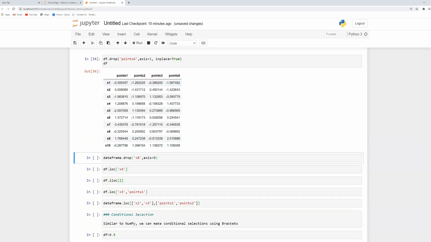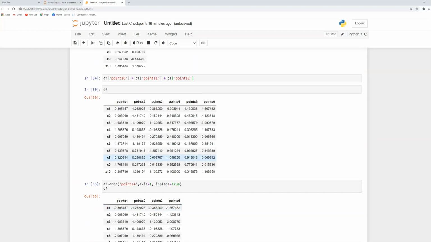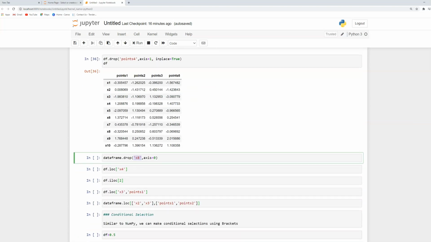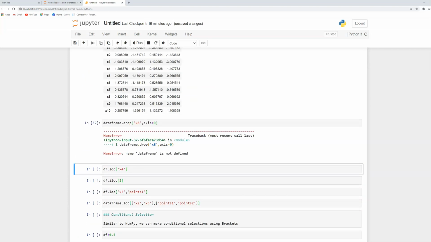And as you can see, there is no point 4 and 5, as I have dropped points 5 earlier, and then just now we dropped points 4 as well. So this is how it works. In the case of axis equal to 0, wherever you see axis equal to 0, it means we are talking about rows. And since we have given the index name x8, it will drop x8. So it has dropped x8.